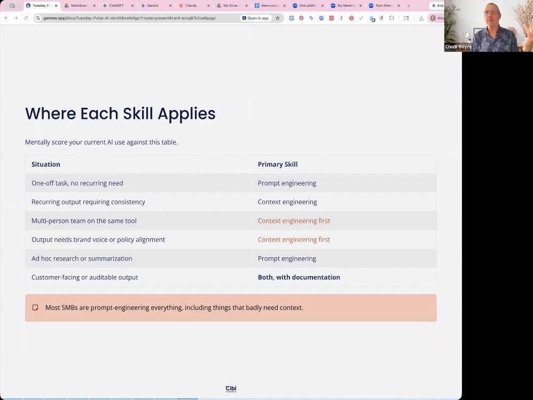And so if your output needs brand voice or policy, use context engineering first. If it's customer facing, you may do prompt engineering for one-off tasks. Both of them are very good, but documenting is the thing that most SMBs do not do. Prompt engineering is for when it's a recurring task, client facing, and it needs to sound consistent. There's a difference between how you want to use either one of them.